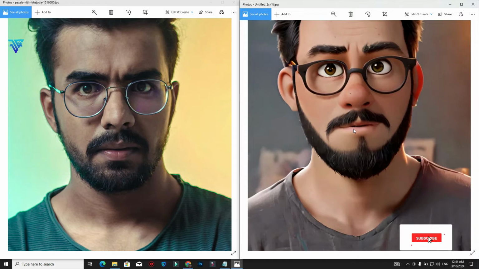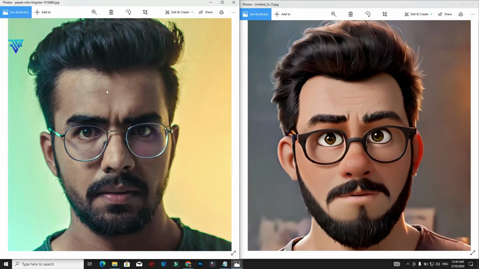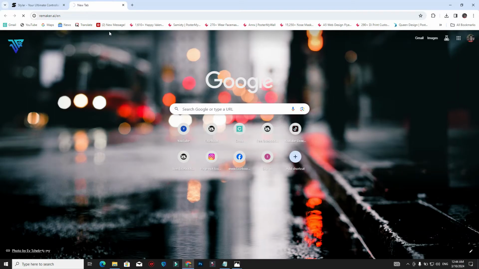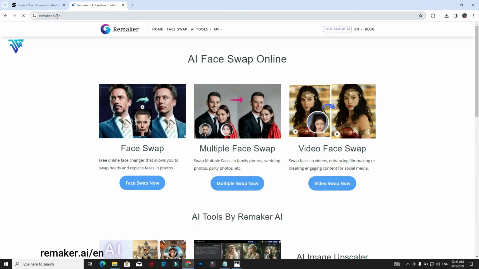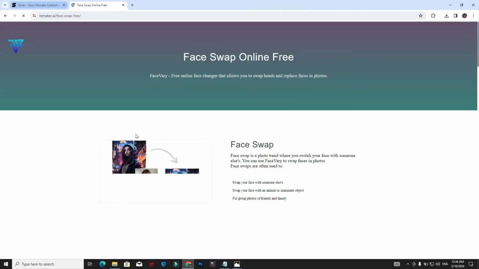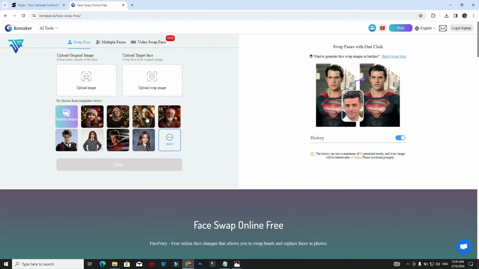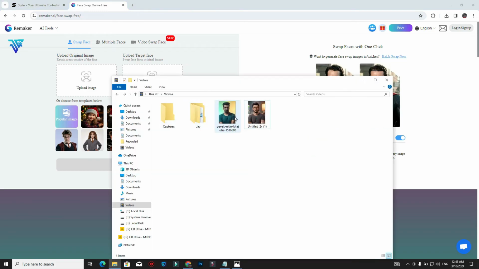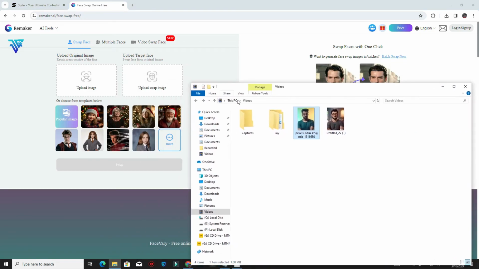The face has issues, so we're going to fix that with another AI, which is called remaker.ai/en. This is the website here. We're going to click on face swap. We're going to swap the AI face with the original face so they look the same. Let's click on the image we want to swap, the AI image.